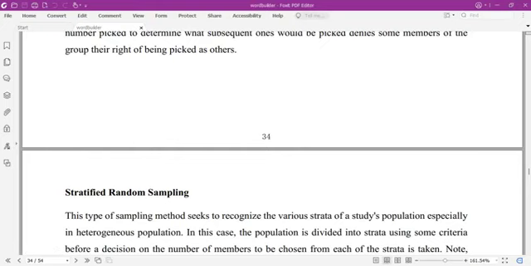Okay, we have the next one, cluster sampling.